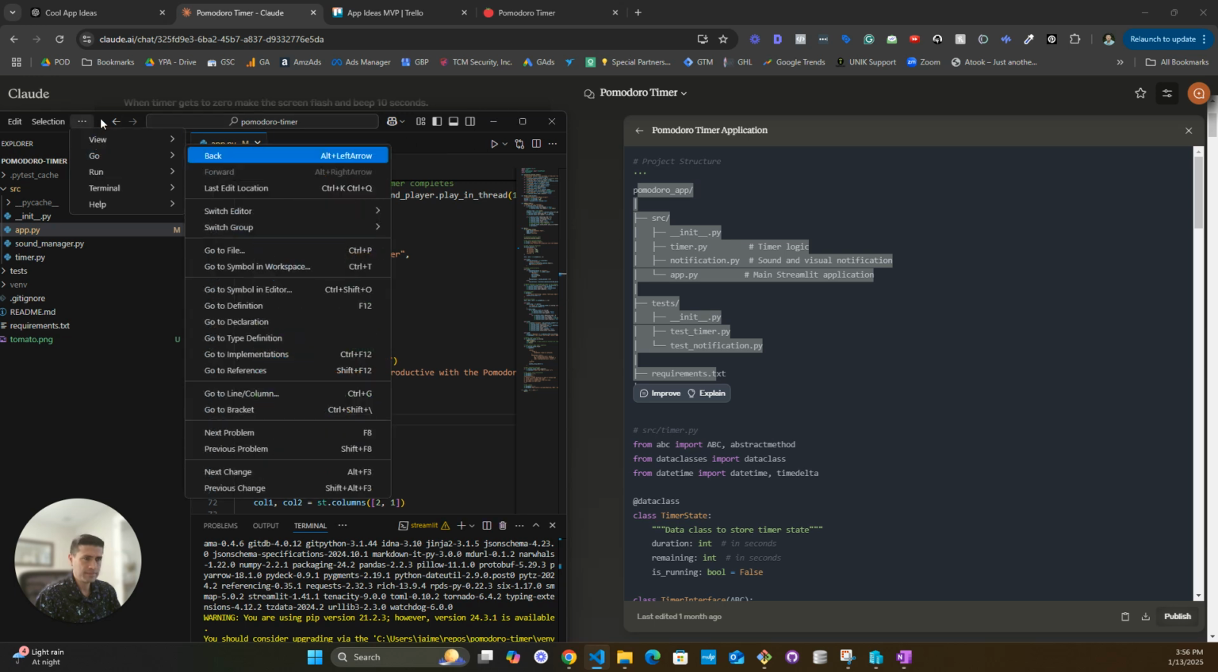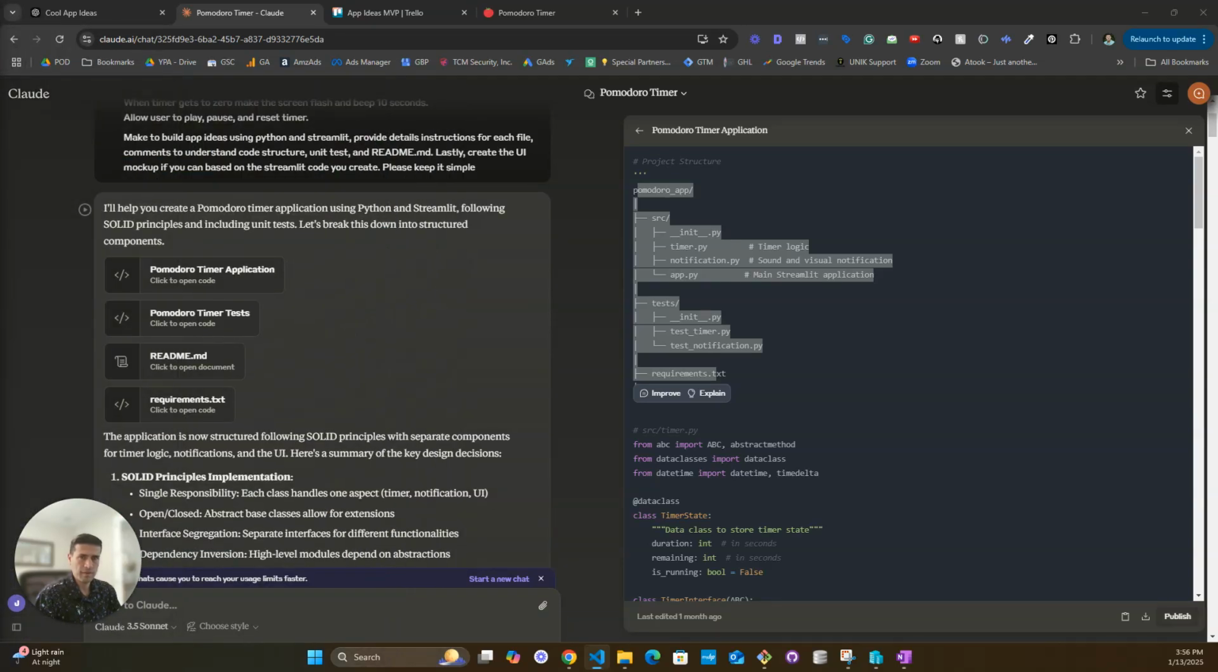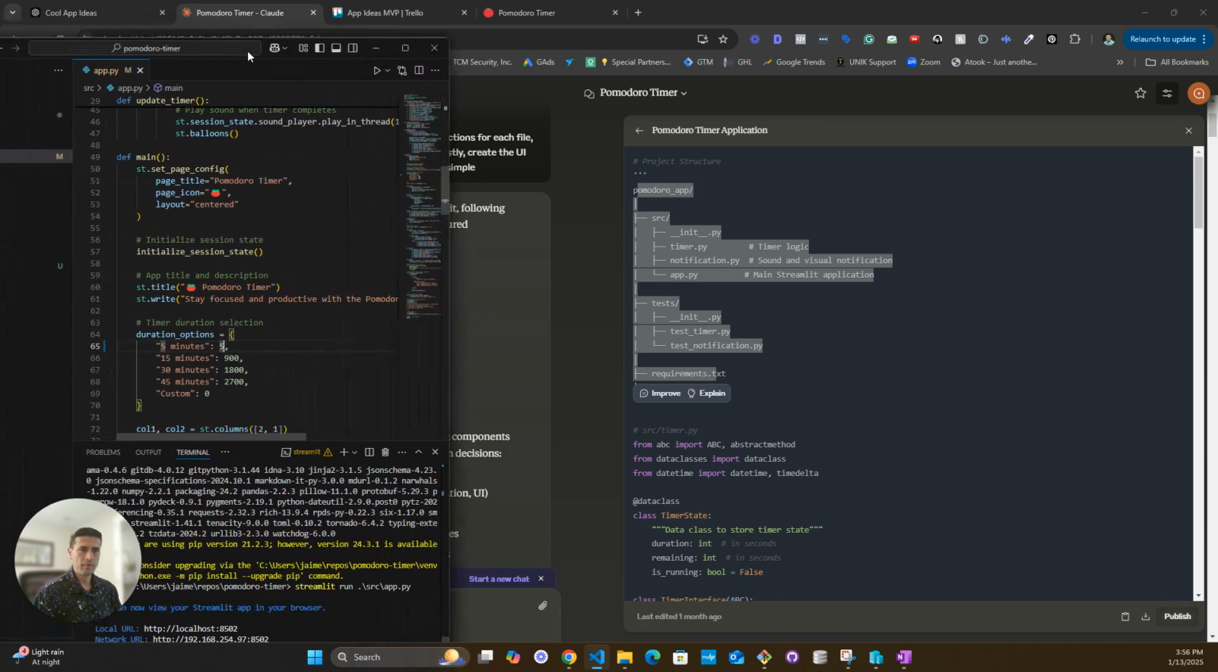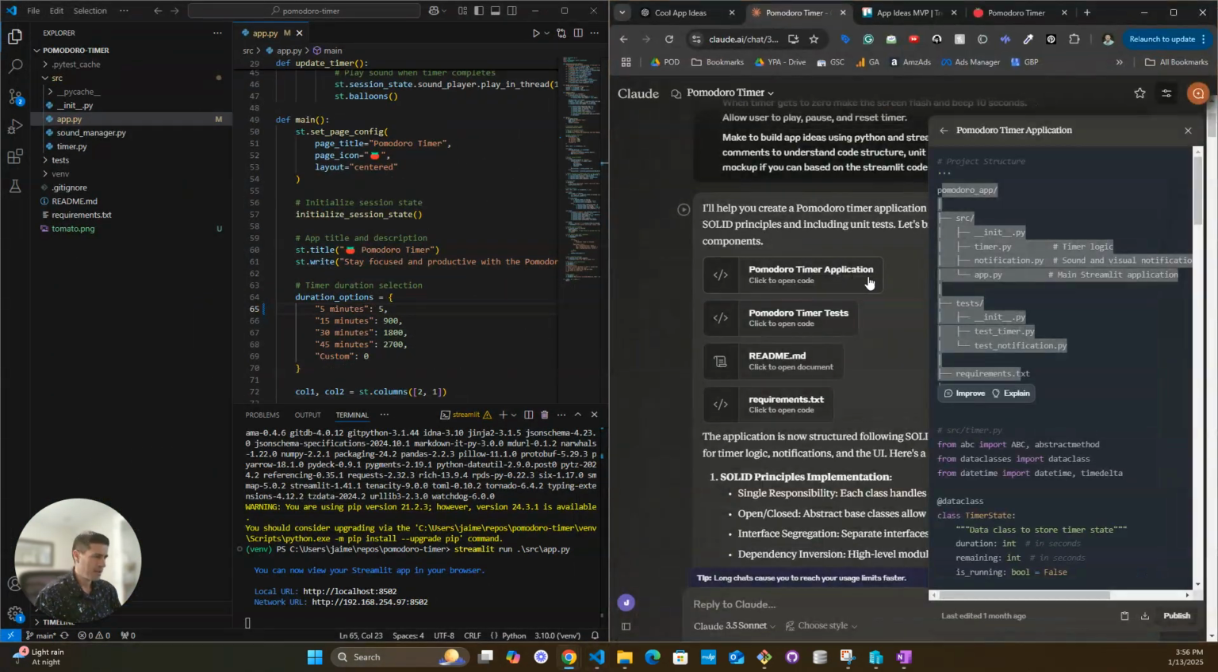Give me one second here. Just going to put it here side by side, so you can see the structure.